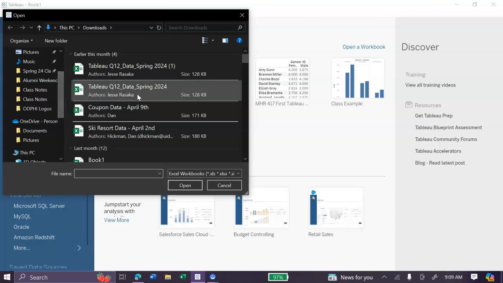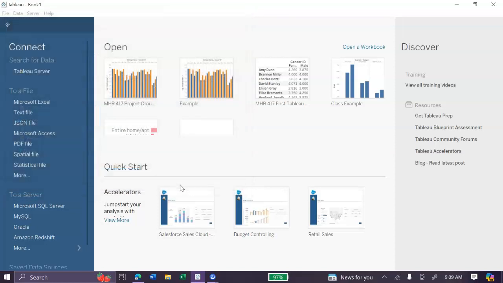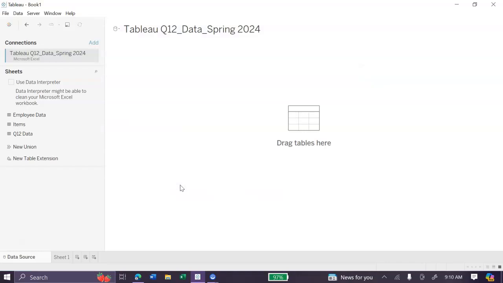Today I'll be using Microsoft Excel, so you just want to click Microsoft Excel. The one I'll be using today is called Tableau Q12 Data Spring 2024. Yours may be different, but this is the one I will be using. Then you just click open, and this should open it up to the data source. You can see right here if you're at the data source. So now once you have the data set loaded in, you must link the data tables.